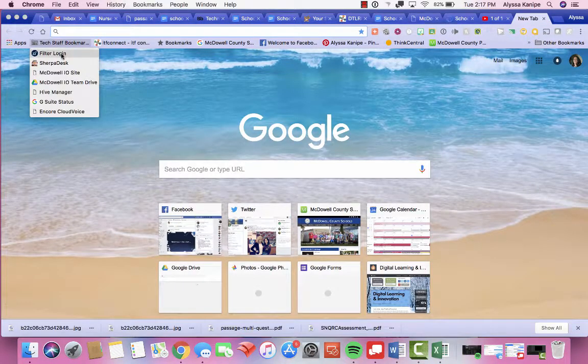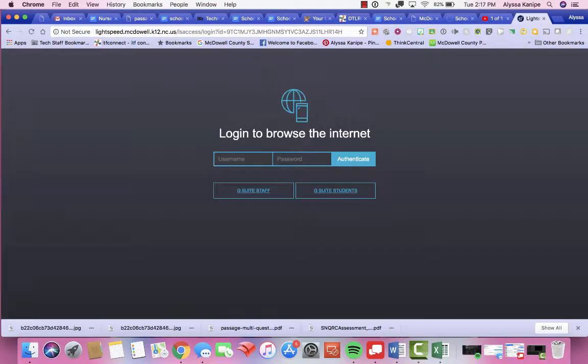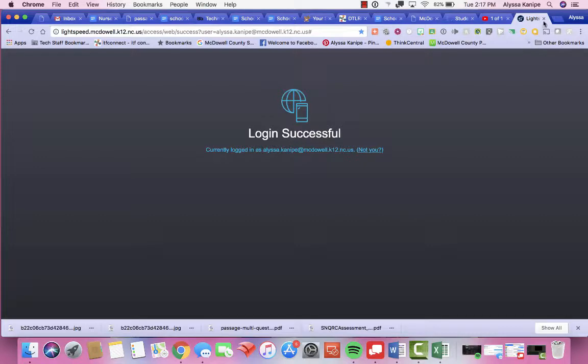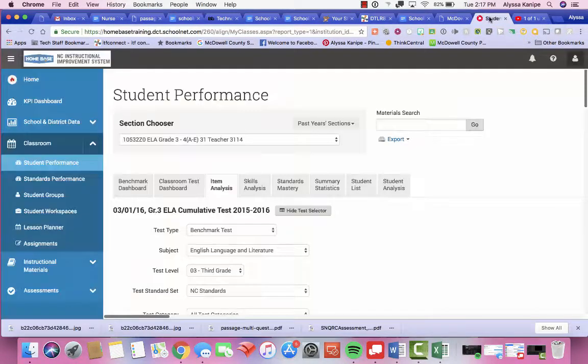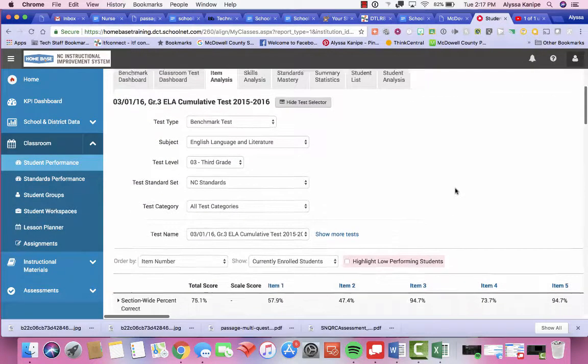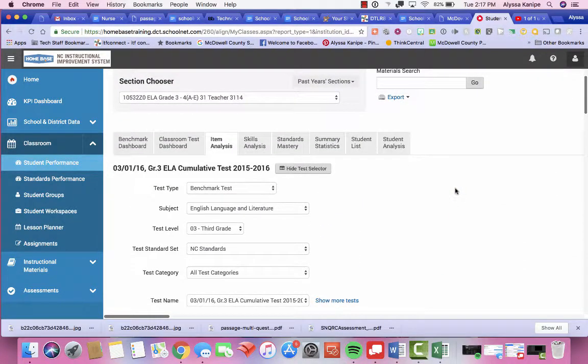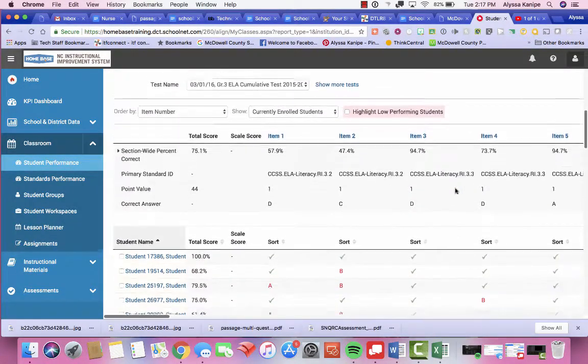I'm going to make sure I didn't lose my authentication. I always have to check that if things get slow. Okay, now it changed. So I'm under item analysis on that same test. I'm going to scroll down.